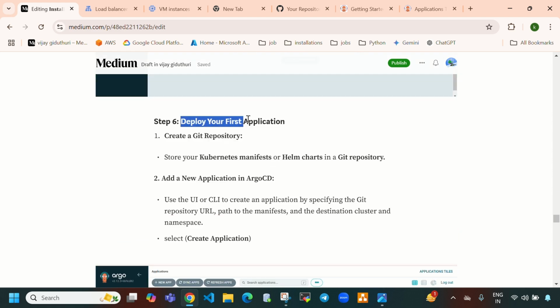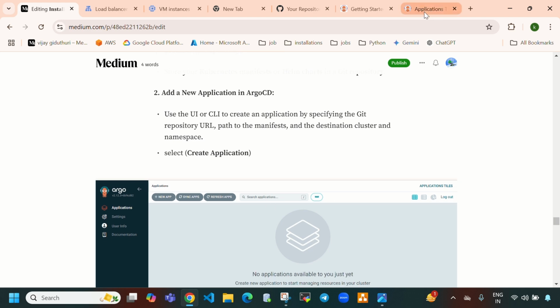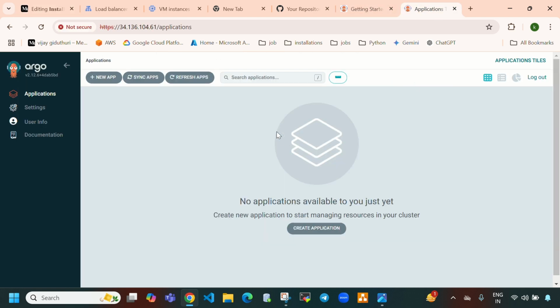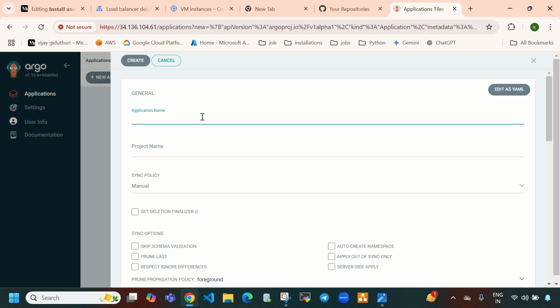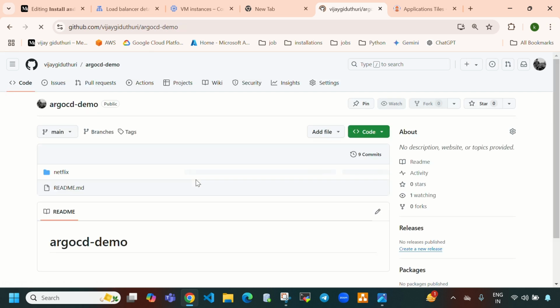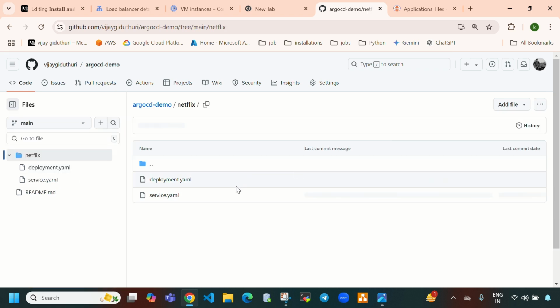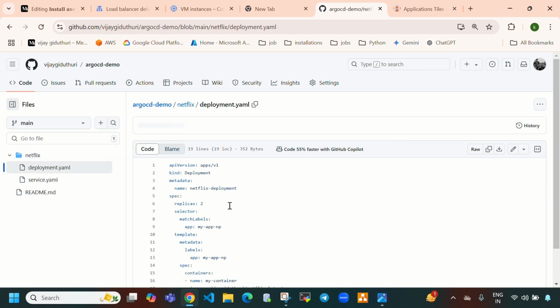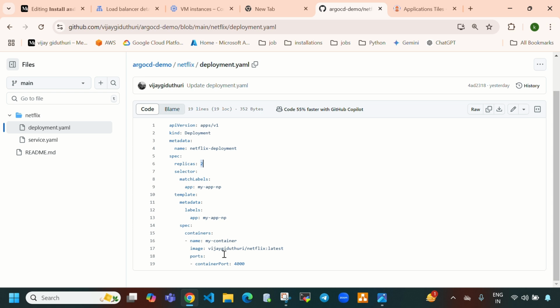So now let's deploy our first application. Let's close this. You need to directly select Create Application and give the application name. Currently I have my manifest files. Here you can see Netflix. In this I have a deployment file and a service file. In the deployment file I'm going to create two replicas, and this is the image for today's video. I stored this image in my Docker Hub. Okay. So this is the service.